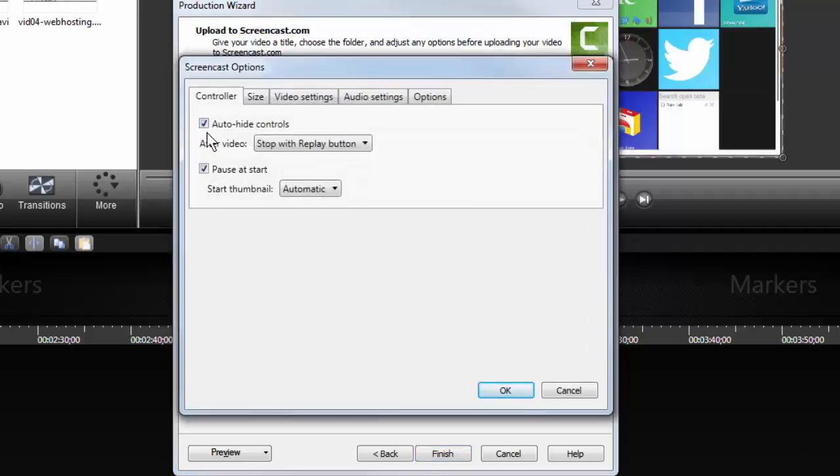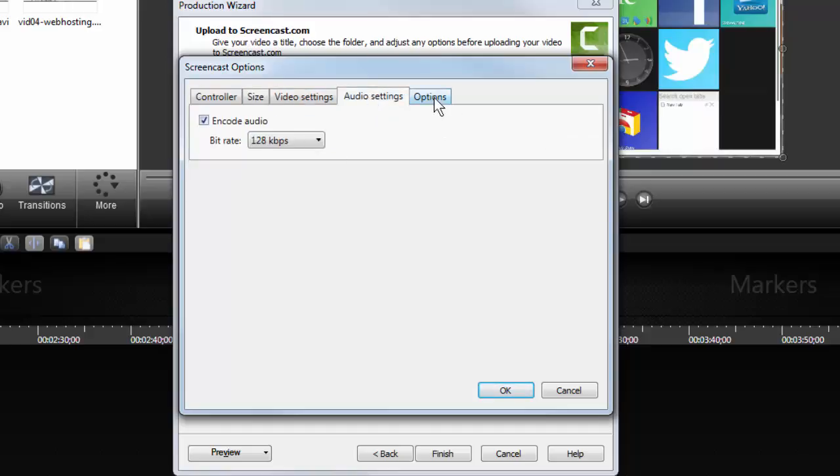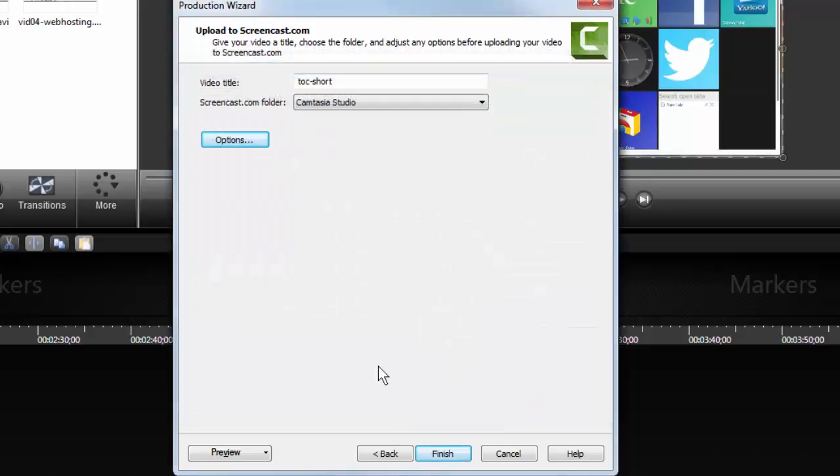And just like before, decide what settings you want here, whether you want the controls to be auto hidden or not. I do. And then the size, video settings, audio settings, go ahead and set these up as you normally would. And then under Options, make sure that this box here is ticked next to Table of Contents. And I also have the Table of Contents initially visible, just like I did in the last video. And these two here are just like in the last video, where you can position the table of contents to show on the left or the right. And if you want the marker displays to be text and thumbnail, text only or thumbnail only, again, I'm going to stick with the default. And if you want it to be searchable or not, and then click on OK, and then click on Finish.